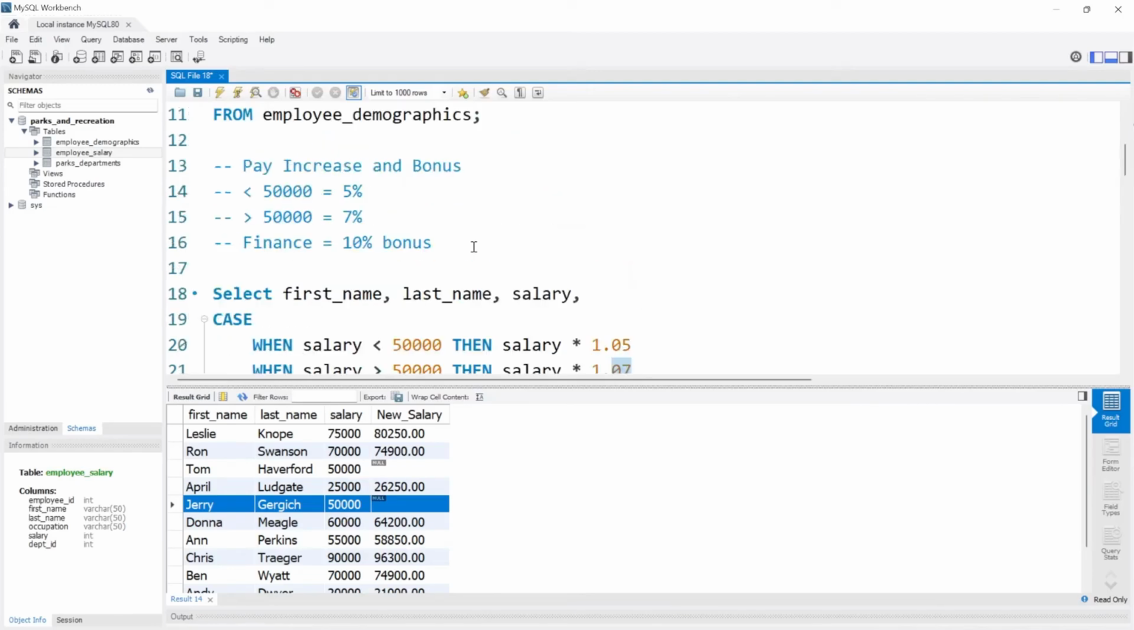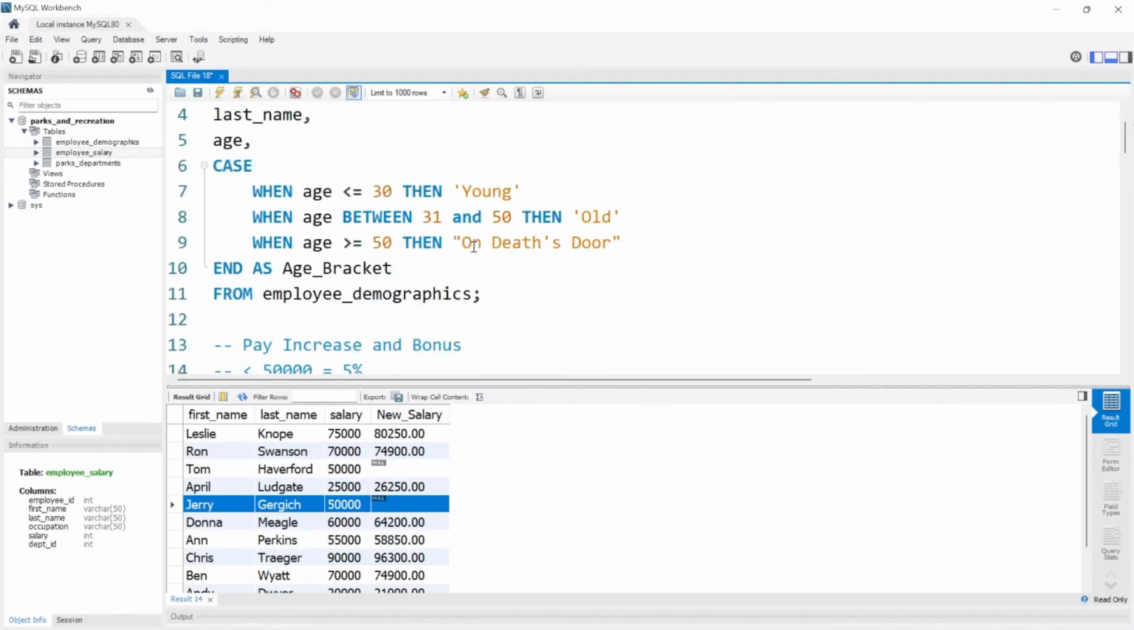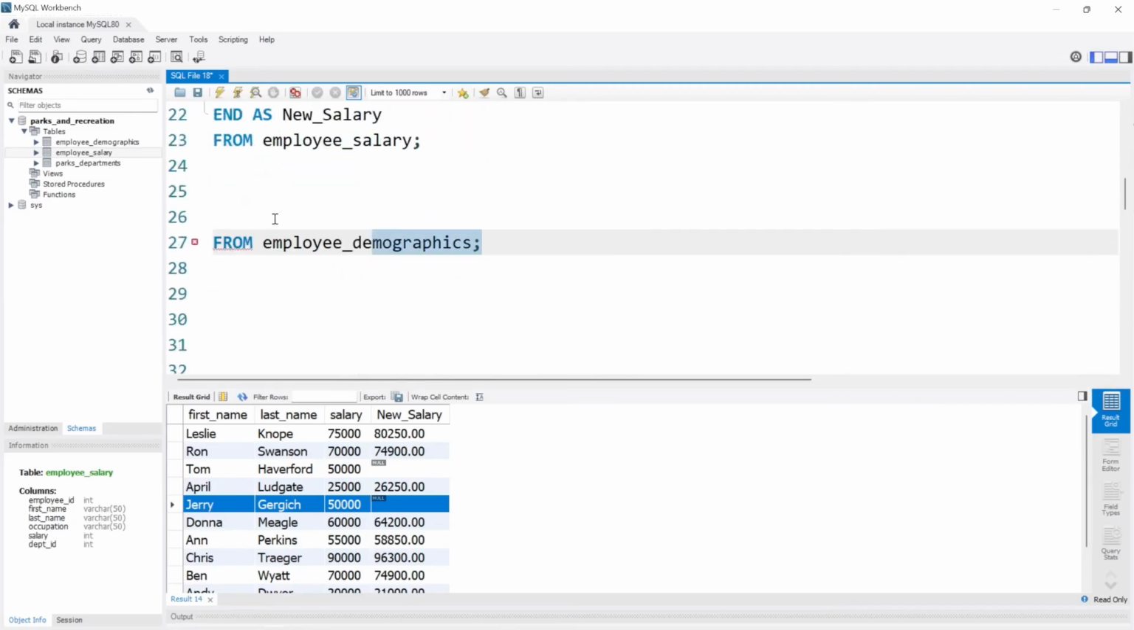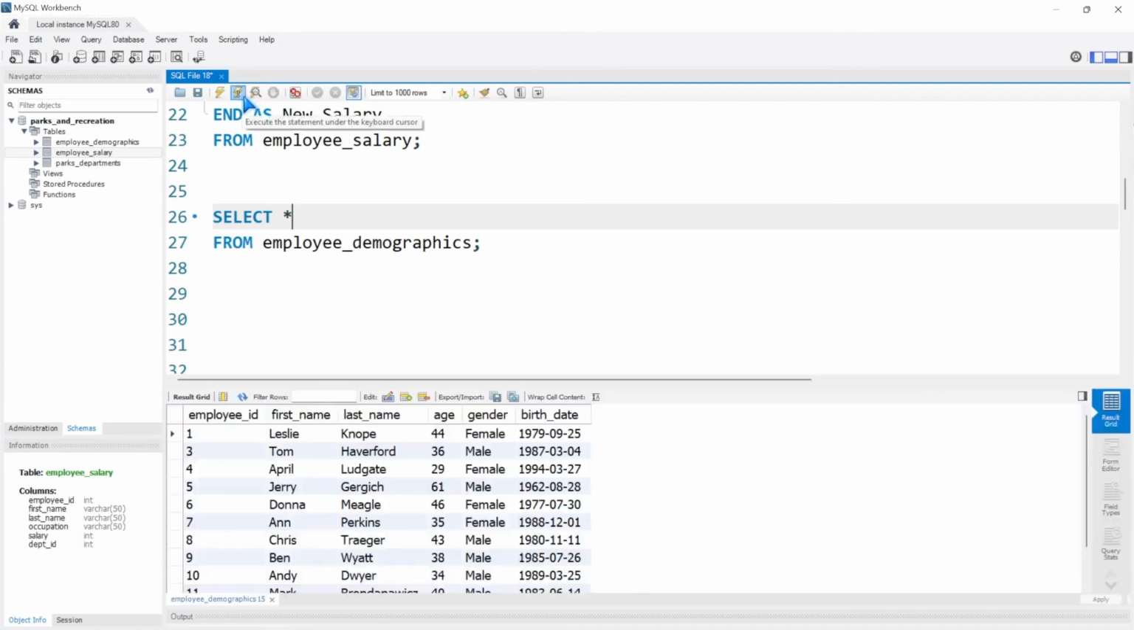Now, let's come right back up here really quickly. And let's just copy this. Because what we need to determine is how we know that somebody is in the finance department. Because if they're in the finance department, that means they get a 10% bonus. That's really important.